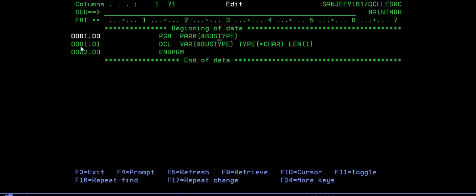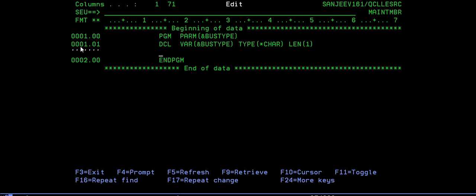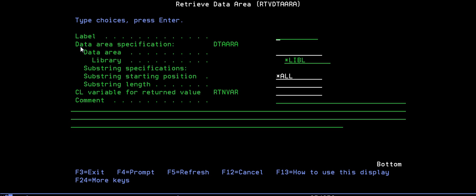In order to retrieve the prefix, I will use RTVDTAARA, retrieve data area. The data area name I will say, and business. These two will be the same, right? Here you are mentioning the data area, it should be the same as what you have created. Yes, that's the same name I am giving.